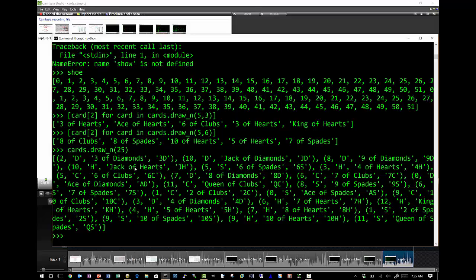So to summarize, the cards module allows us to take a very simple representation of a deck of cards, integers 0 to 51 inclusive, convert that into a human interpretable form, which includes the card and the suit, and then print those in human readable form, and then draw random samples from that deck.